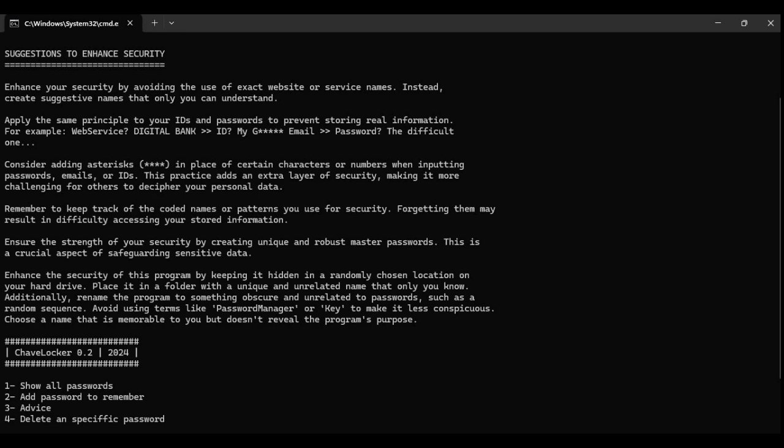Enhance your security by avoiding the use of exact website or service names. Instead, create suggestive names that only you can understand. Apply the same principle to your IDs and passwords to prevent storing real information. For example, instead of writing the exact web service, you can say something like web service, digital bank, ID, my Gmail, password, the difficult one.